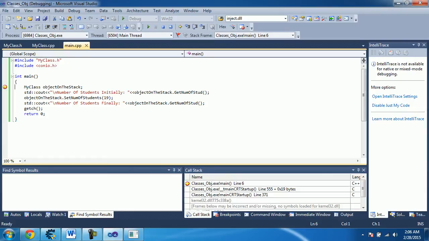When you have to go to the next line, you can press F10. By default, these settings, whatever is there, I'm telling you those shortcuts. To go inside a function, you can press the F11 key. To come out of the function, you can press Shift F11, and to continue, you can press F5.